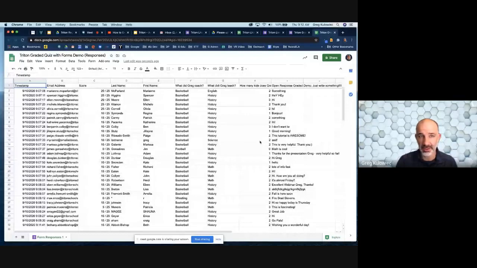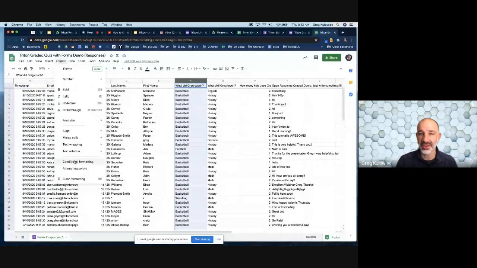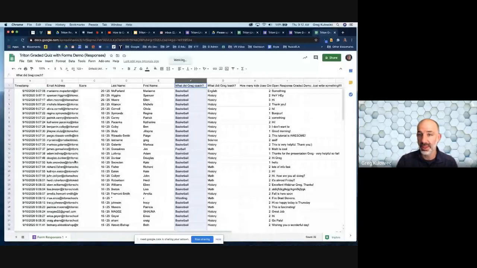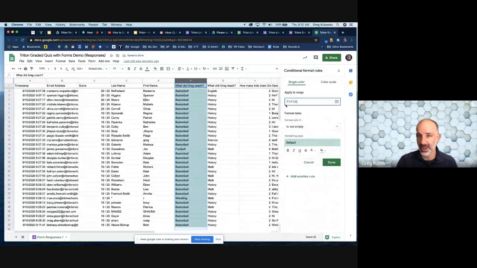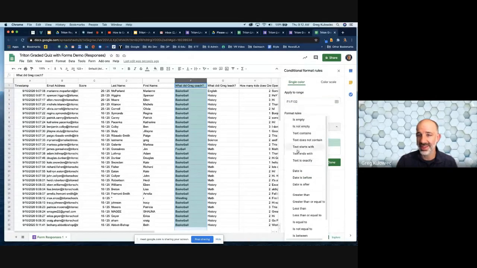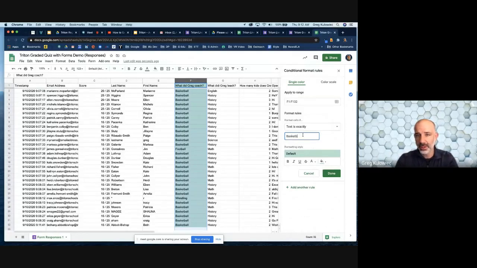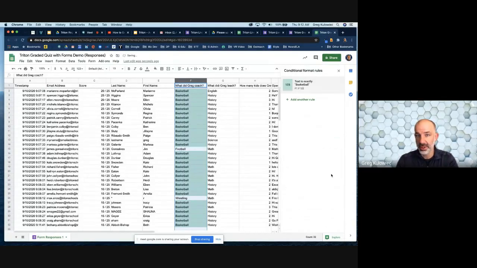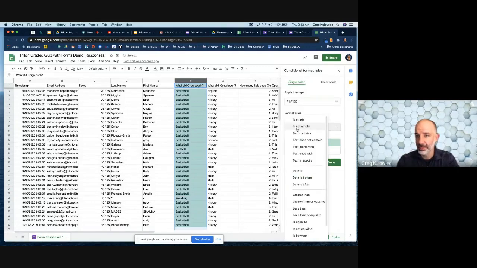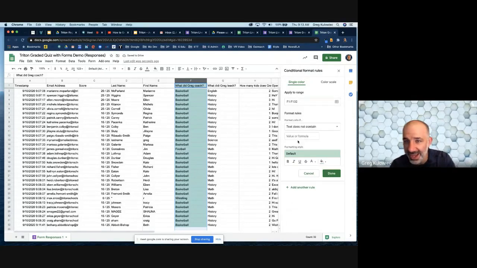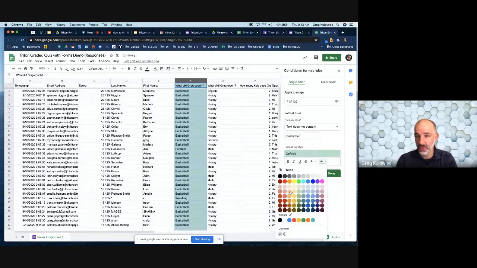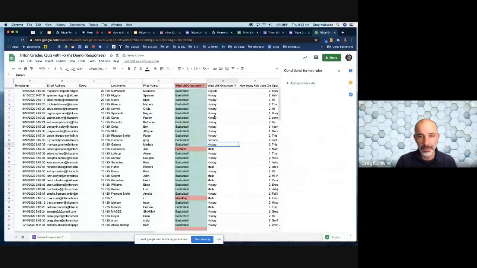If I tap on column F, and then go to format, conditional formatting, it's an if-then statement on column F, meaning I get to set a rule. So here's my little rule that I can set in all of column F. If the text is exactly the word basketball, make it green because you got it right. Let's add another rule. In column F, if the text does not contain basketball, if it's anything else, let's set the opposite rule. We'll make that red and I will hit done. So now I can visualize this really quickly and see who got it right and wrong.